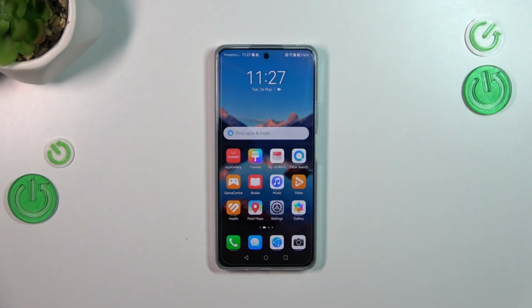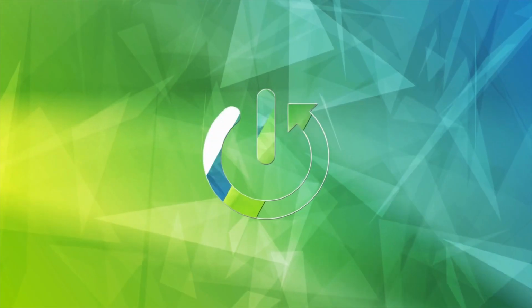Hi everyone, in front of me I've got a HUAWEI Nova 11i and let me share with you how to activate automatic system updates on this device.